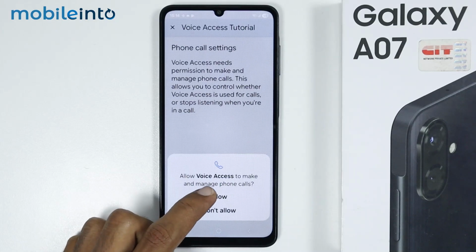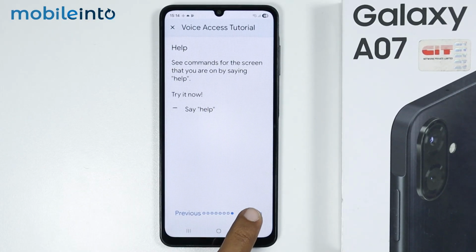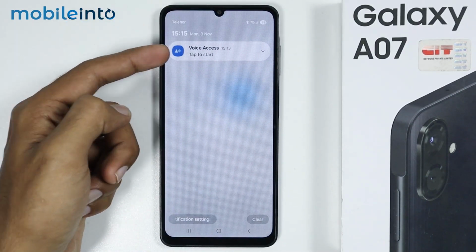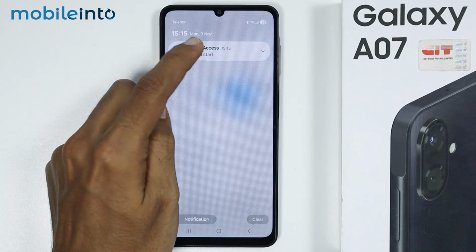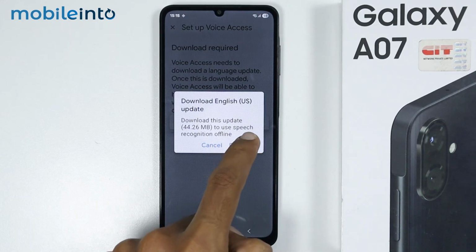Now just give this app this permission. Tap on continue and select finish. Now after you do that, a small notification will appear in the notification center on your smartphone. Now to enable voice commands, just tap on this notification and tap on download. Select download.